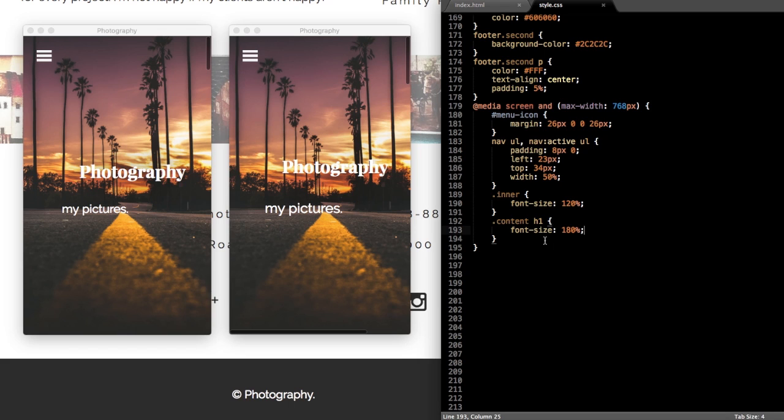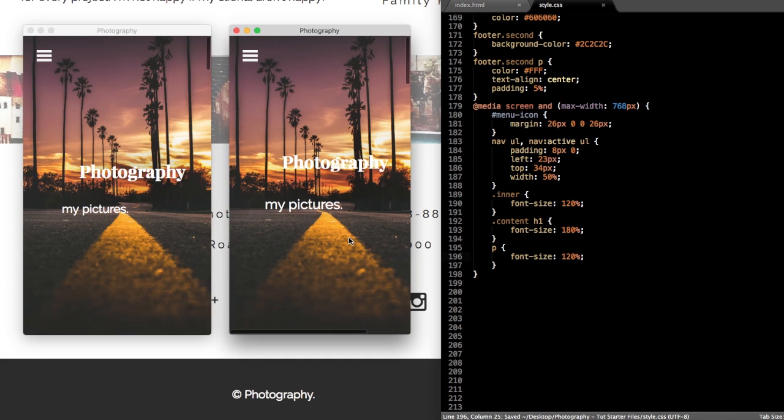And before we go underneath the road picture at the top, let's just change the font size for the paragraph text. So this is going to affect all of the paragraph text throughout the whole website for the mobile version. So just write P font size 120%. Okay, and so that just sized down the My Pictures text there.